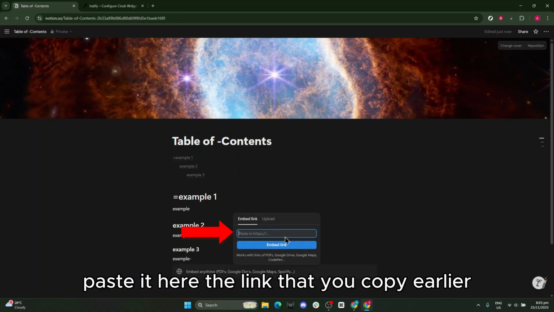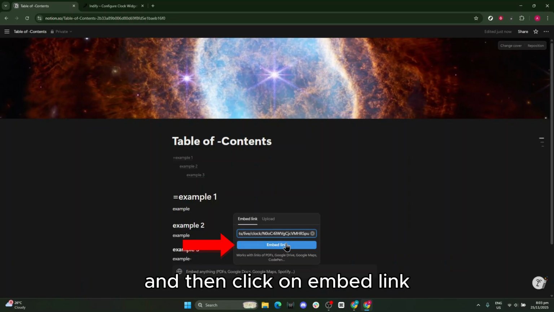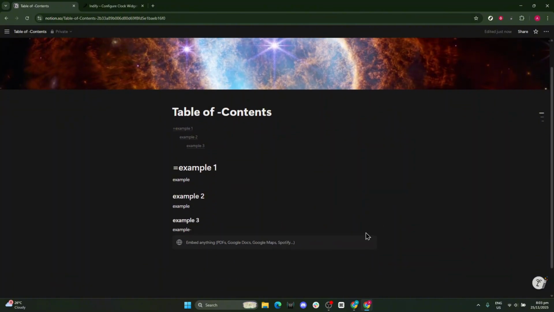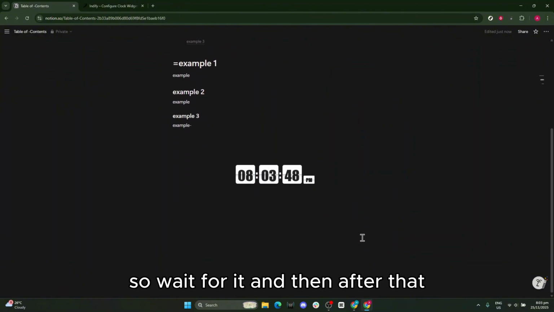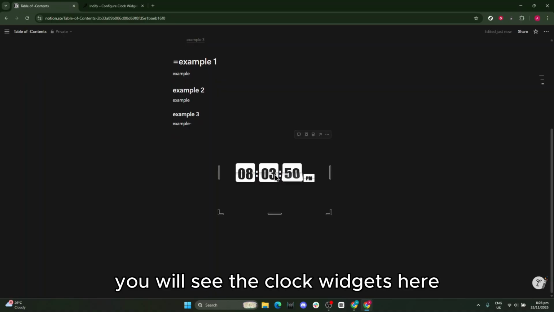And then, after that, paste it here. The link that you copied earlier. And then, click on embed link. So, wait for it. And then, after that, you will see the clock widgets here.